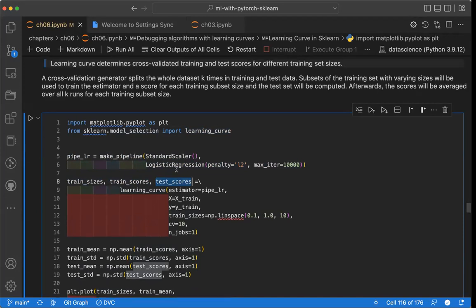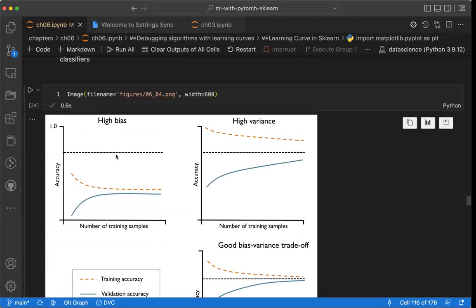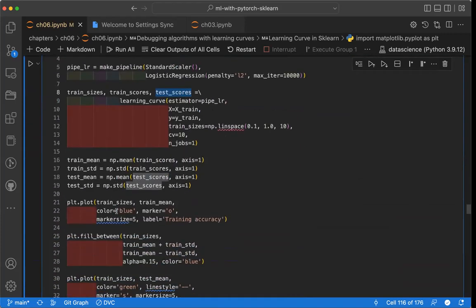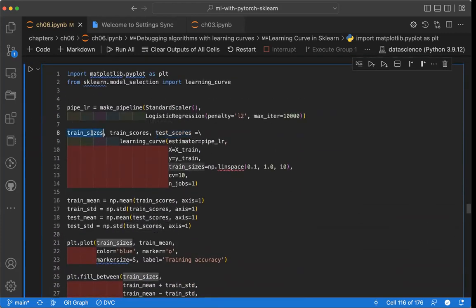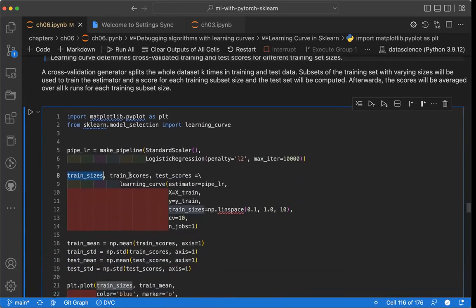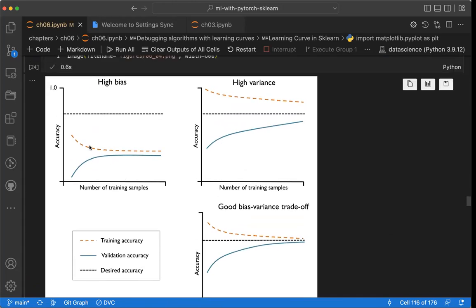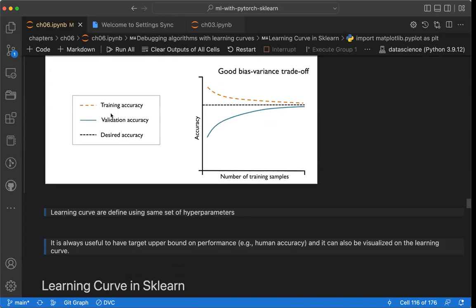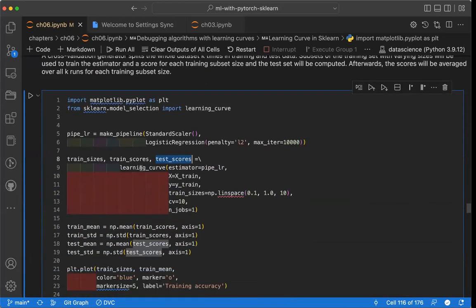Because if you remember, if you want to plot the learning curve, we put the training samples here, and now we plot training accuracy and validation accuracy. So here you can see we have training size, which is the number of training samples that we're going to have. We have a training score, and we have this test score, which is the validation score.